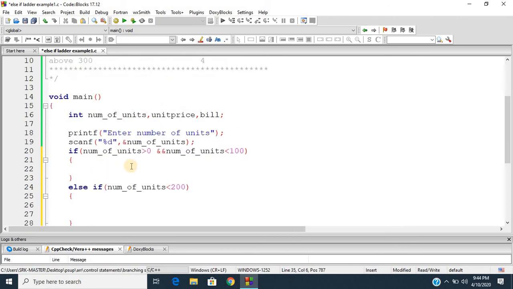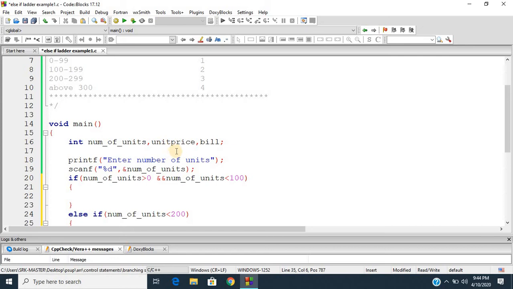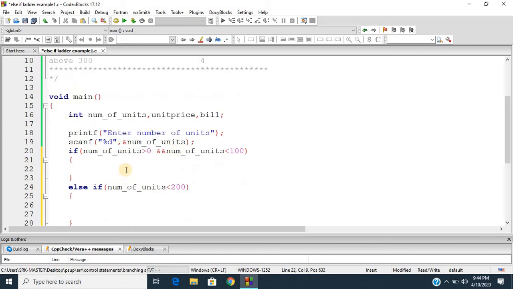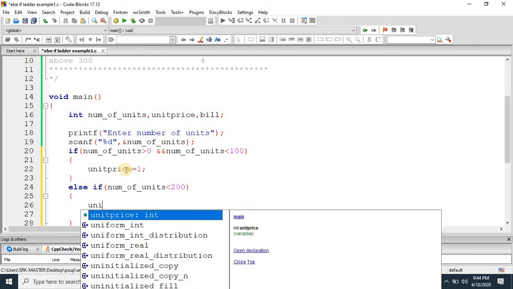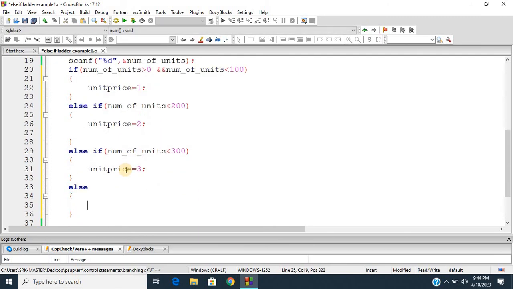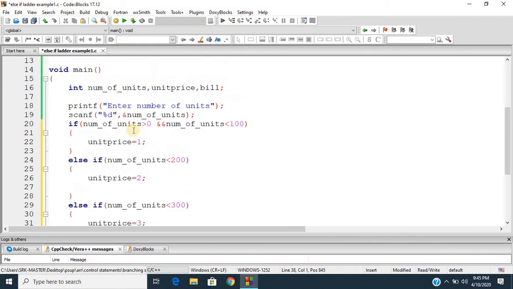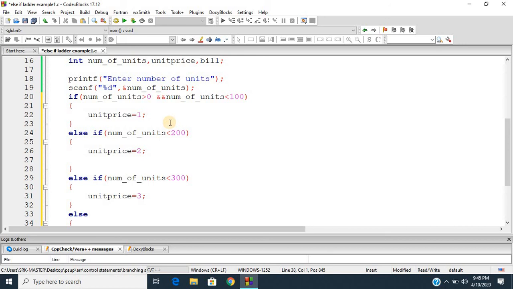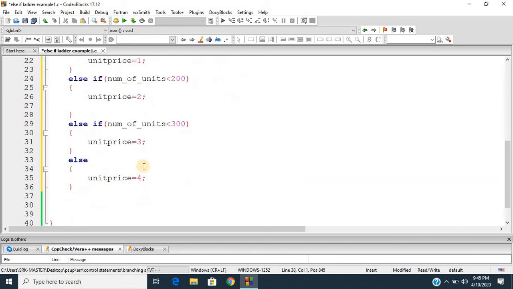Let us write down the statements that we need to execute when each condition is satisfied. When a condition is satisfied, we need to assign the unit price value. Here I am writing the unit price equal to 1 in the first case. Similarly, I am filling out the remaining cases. Unit price equal to 2, and then similarly in the third case 3, and in the last case the unit price is 4. We completed reading the number of units. Based on this number of units, we are deciding the value to assign to the unit price among these 4 different alternatives.